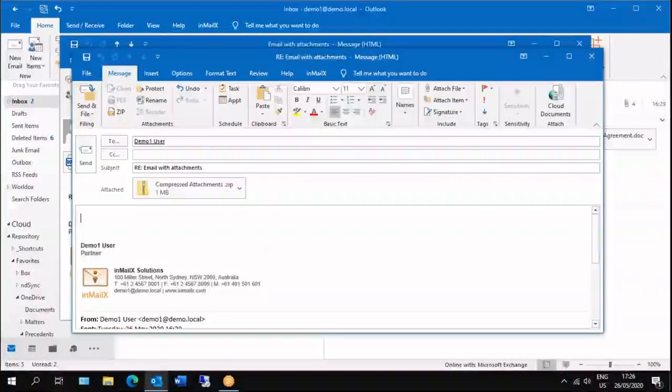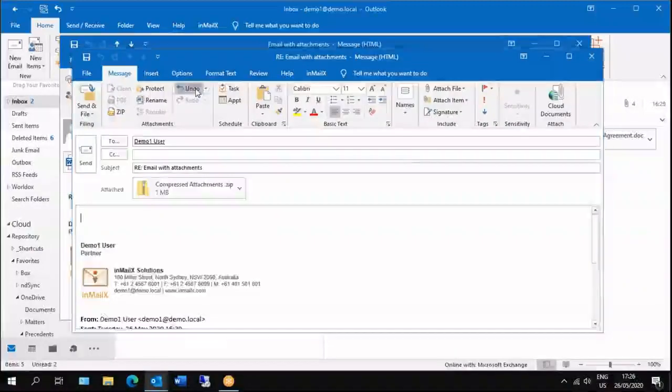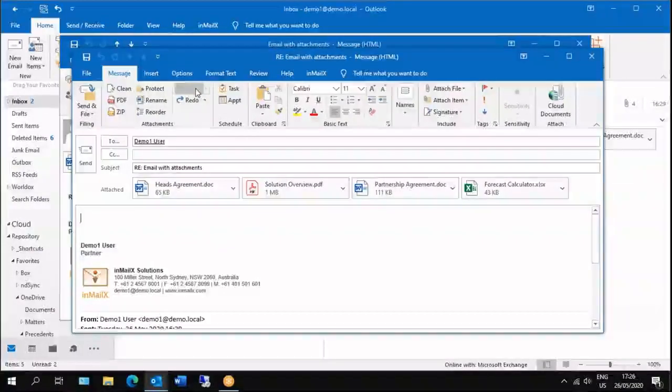After the attachments have been compressed, if you need to make a change, you can again use the Undo button to revert the action. When finished, you're ready to send your email.